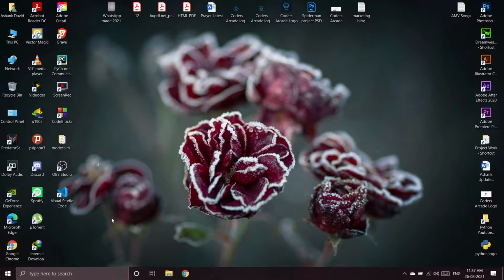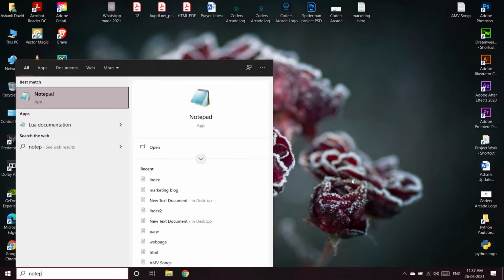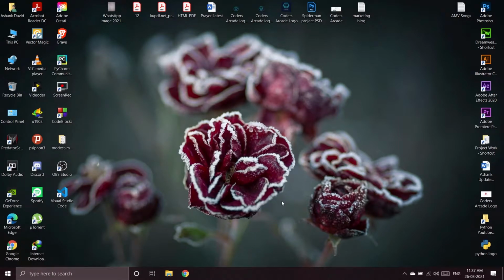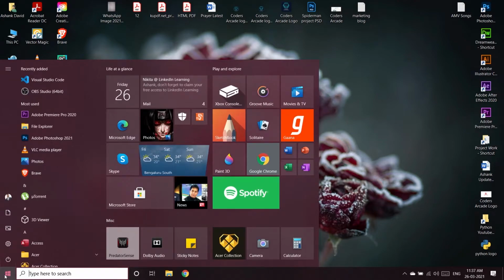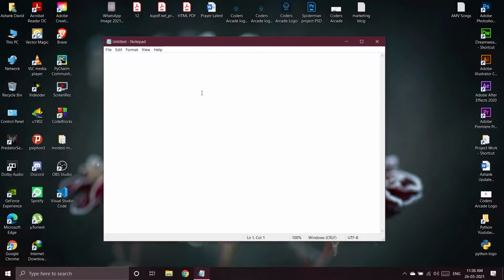First one is you see the search bar near the Windows Start menu. Here you can directly type Notepad. See, the Notepad app came. The other way is, if you don't see this search bar in your Windows, you can directly click on Start and then start typing Notepad. See, Notepad came. Now you need to click on this Notepad and Notepad is open.